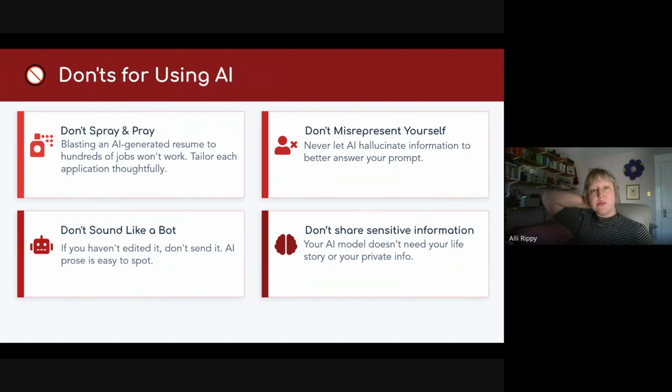Number two, don't misrepresent yourself. Kind of like what I was saying about it hallucinating about companies, it can also hallucinate about you. So don't let AI fabricate anything about you. This is definitely something that can happen, especially if you use it to practice for interviews where situational questions are expected. I've had a model, when I entered potential questions, totally make up a scenario for me that never happened. And I was like, why would you do that? So just be careful with stuff like that.